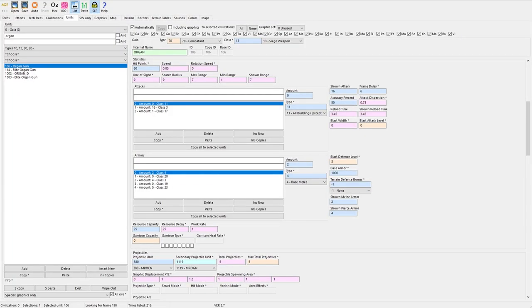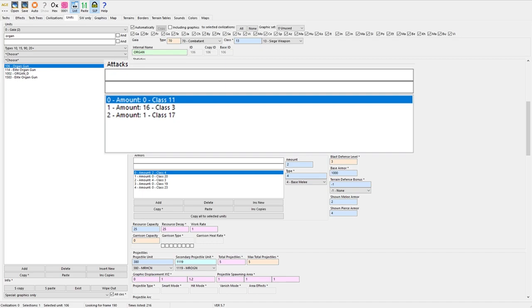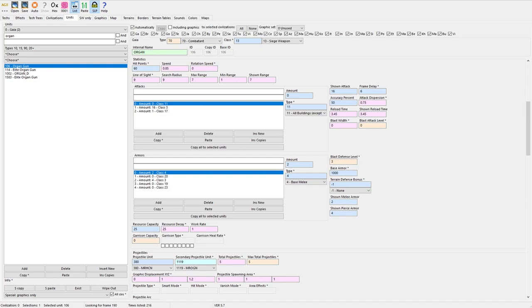Let's look at the Portuguese organ gun. At first, there's nothing out of the ordinary. It does 0 damage to class 11, 16 to class 3, and 1 to class 17. But the organ guns fire more than just one projectile. They also have a secondary projectile.